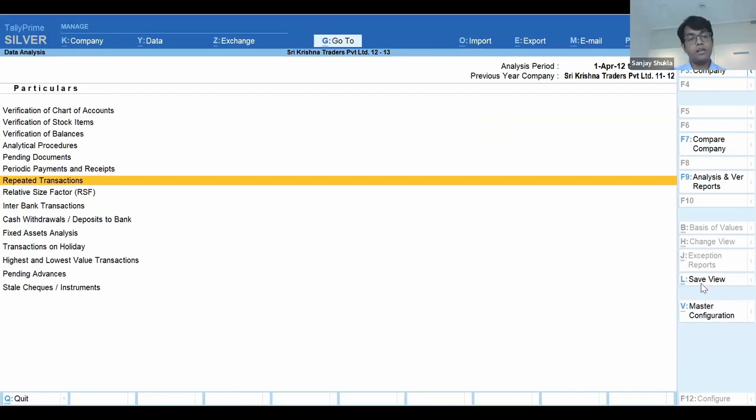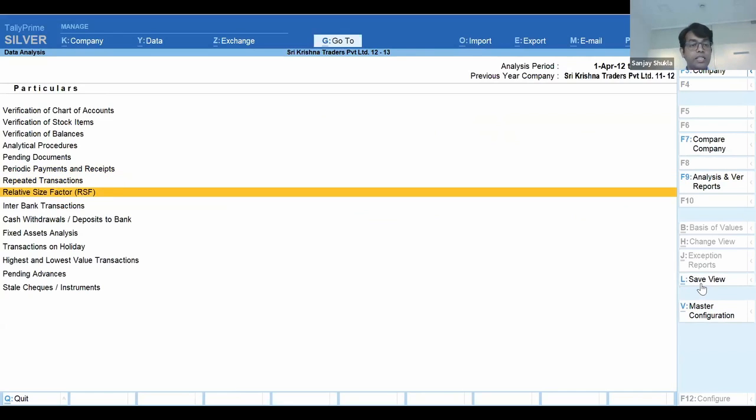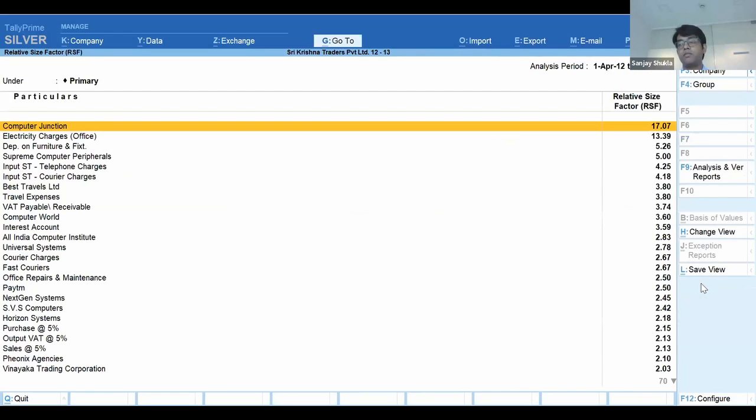Now comes one more very important thing, that is the relative size factor. It is a very important report. Whenever you are doing the audit, just randomly go to any of your clients' data and open this. Go to display, analysis and verification, and relative size factor. What it does is it gives us the integer of your first highest value divided by the second highest value of the transaction.